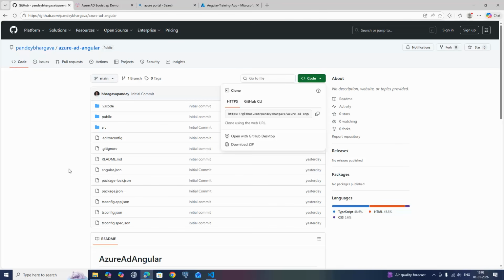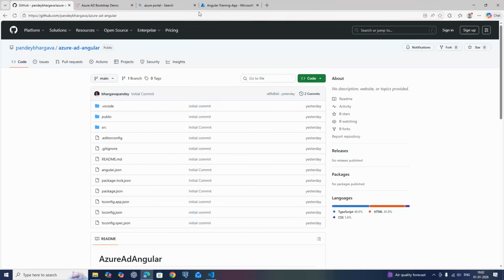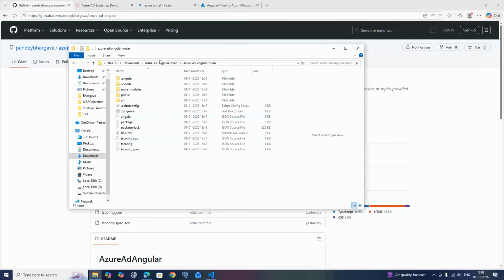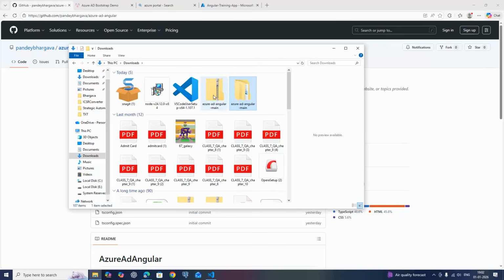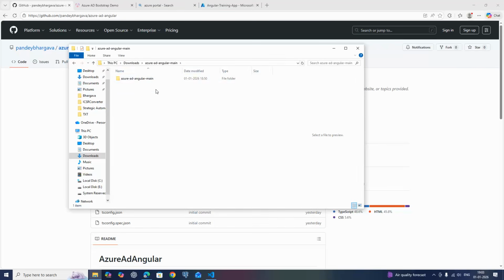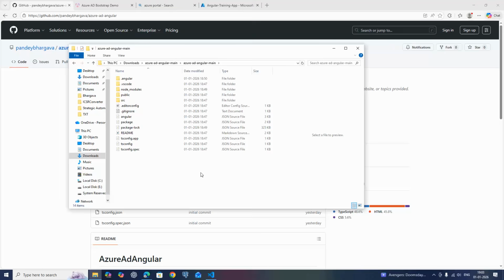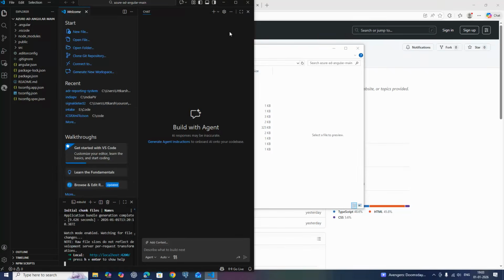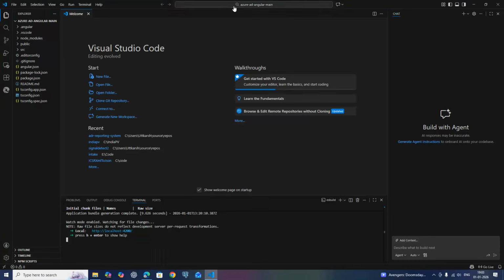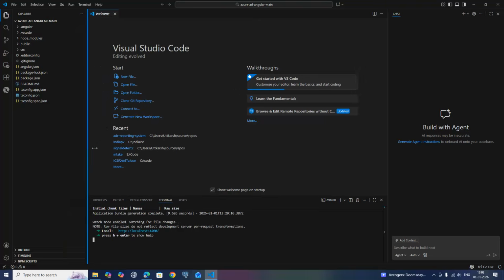Now let's quickly jump to the code, and let me open the code. I have downloaded the code in zip format, then extracted it, and this is the location. From here, open this folder in VS Code. So this is the code open. Let me maximize this one because now we don't need the other screen to be visible. These are all the files required over here.